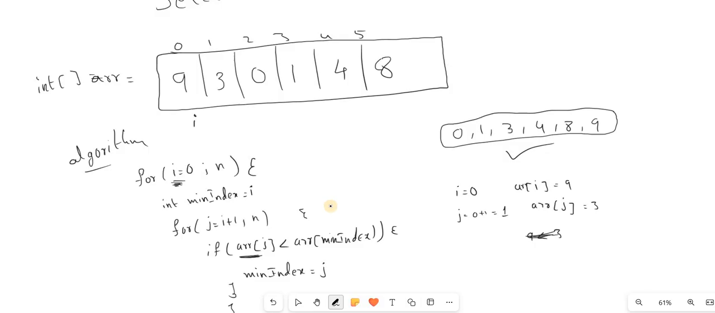Array of j, which is 3, is less than 9, so this condition is true. Then minimum index is j, which means 1. Now this condition is true.